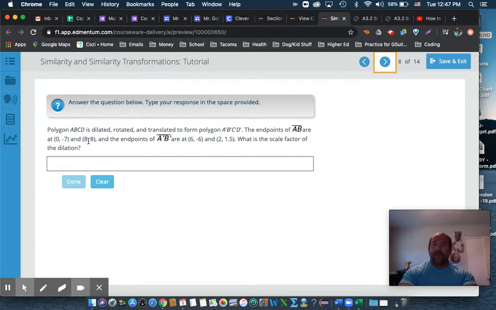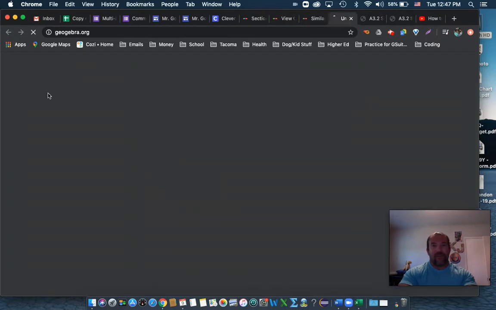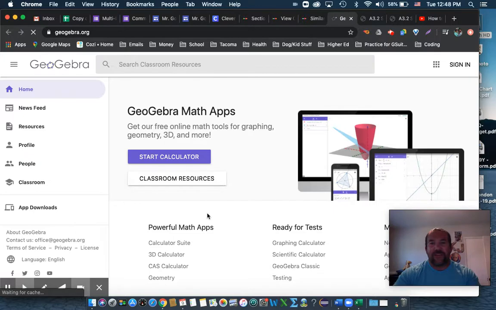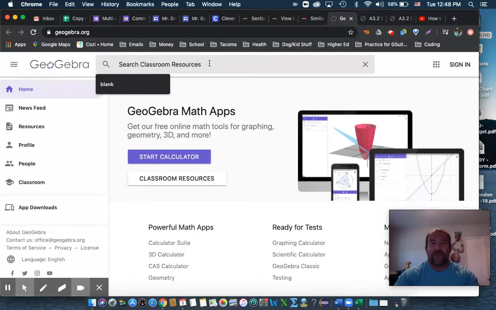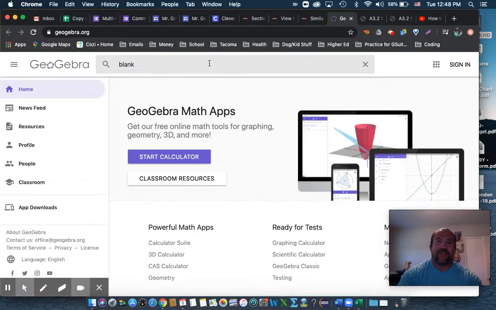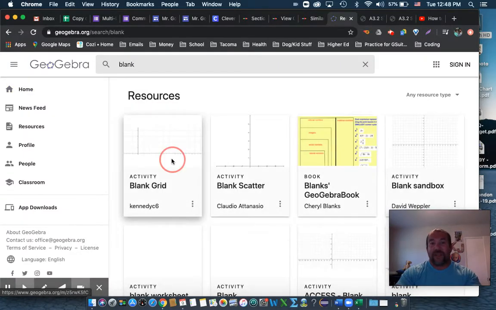All right. But there's something you could also do, and you can do this while you are taking some of these tests. So if I click on this little grid looking thing over here and I click GeoGebra, it's going to take you to the GeoGebra home website. Now, you feel like you would get lost if you try to look for something here. So all I want you to do in the search bar is type in blank. And what that's going to do is going to take us to a blank grid.